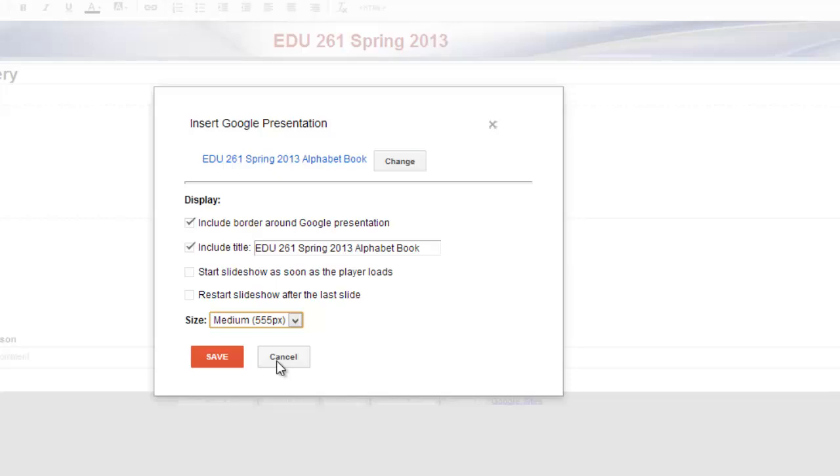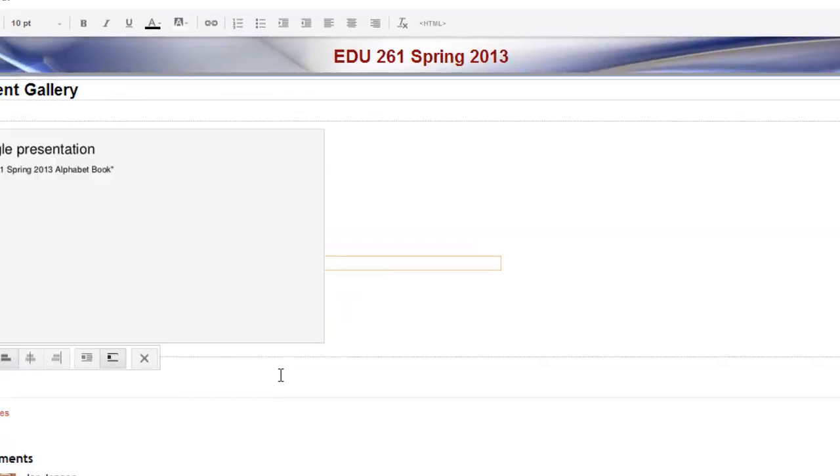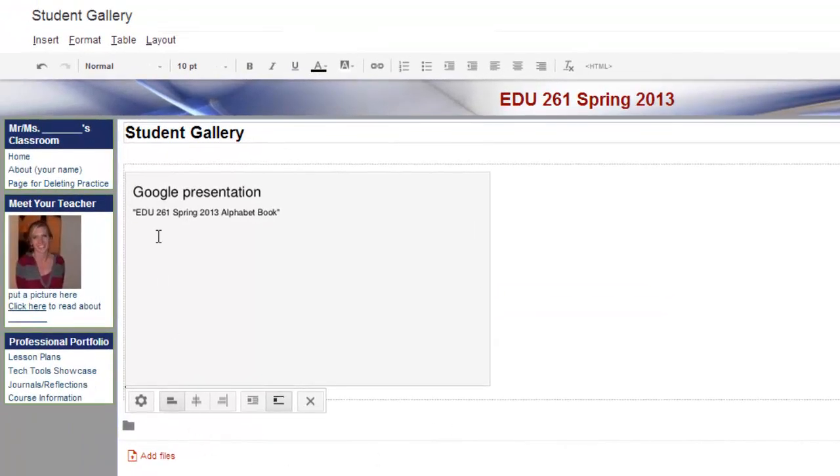You can always change this later. If it looks too large, I'll come back and fix it. And I'll select the red Save button when I'm done customizing. I can see that Google has put in the presentation. It sure doesn't look quite like it right now. But when I get out of editing mode, I'll be able to preview it more effectively.